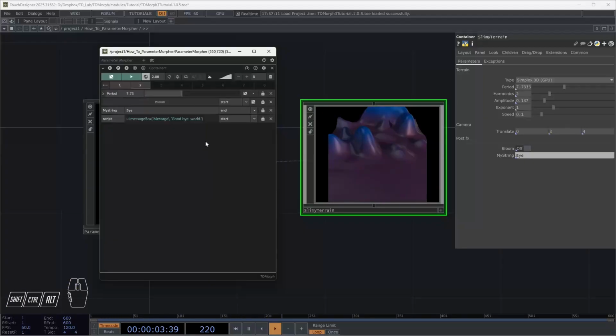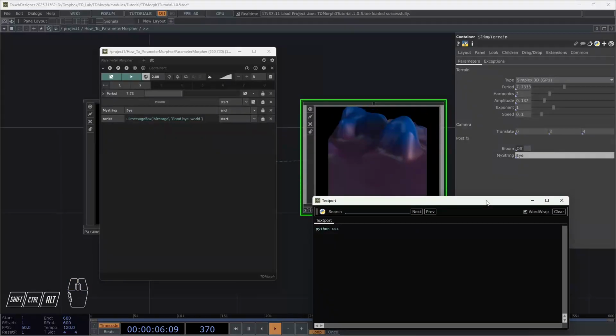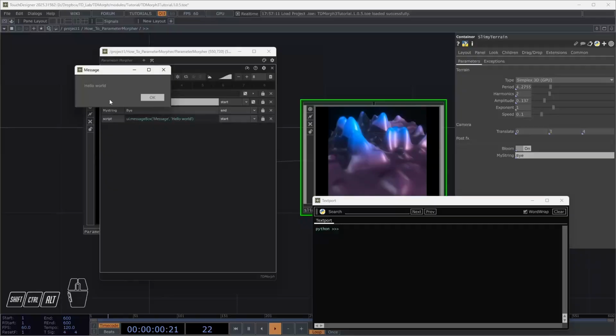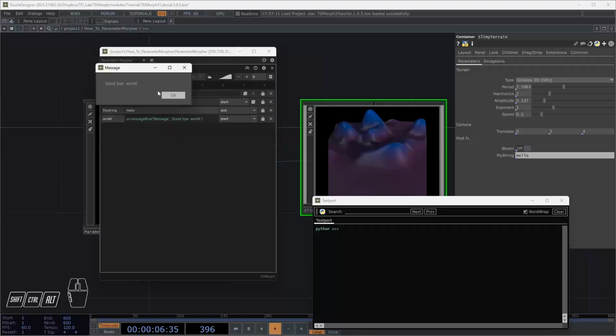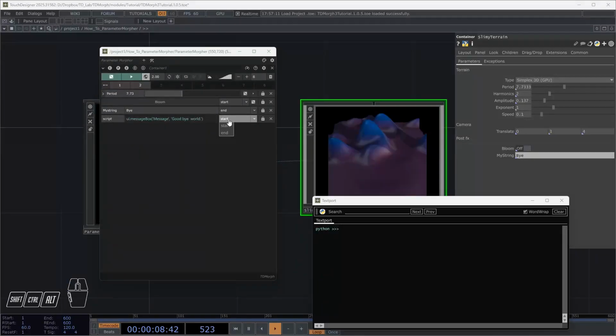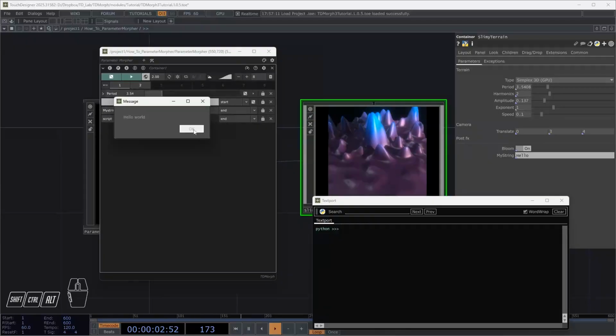Like non-interpolatable parameters, scripts also have an execution moment. So let's test this in the text port. If I trigger preset number 1, I get my message. If I trigger preset number 2, I get my other message on start. If I do it on end, I will get it at the end of the interpolation.